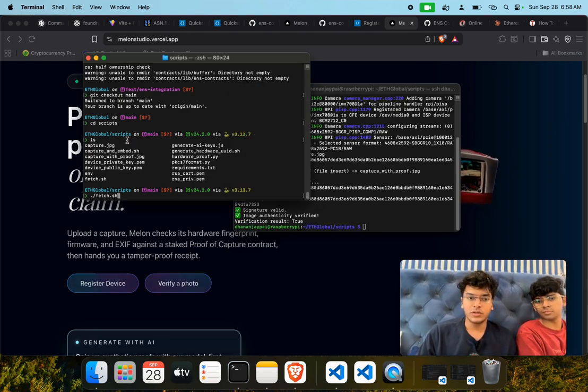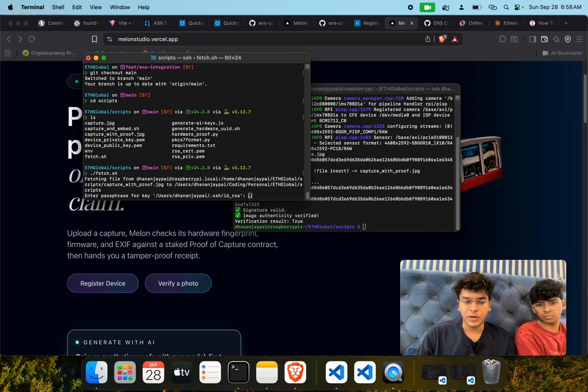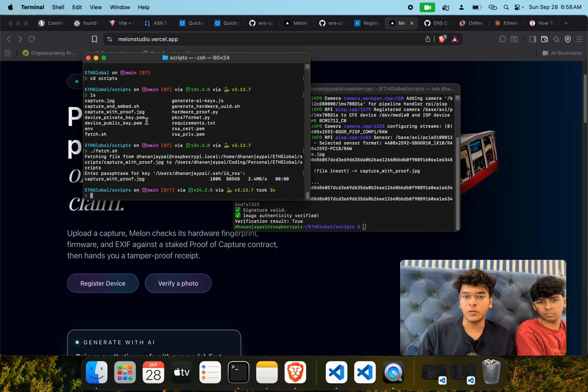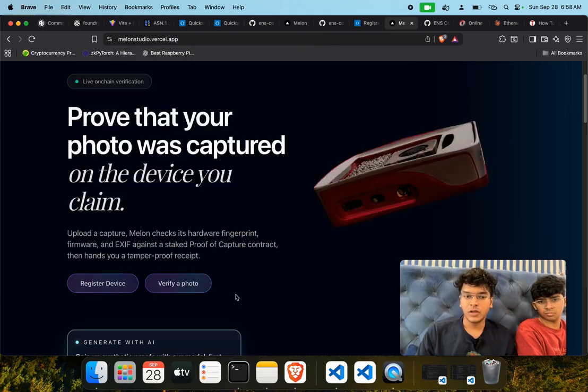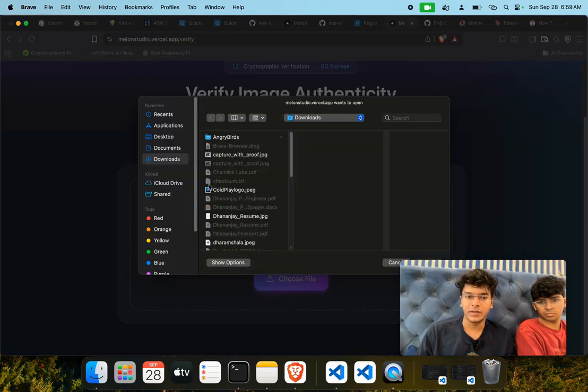Now I'll just run a simple fetch script that would fetch the image locally because it is an SSH setup for now. So I've SSH'd onto my Raspberry Pi. So now I have the image locally. That's good. So let me just verify it and try to see if it's authentic.